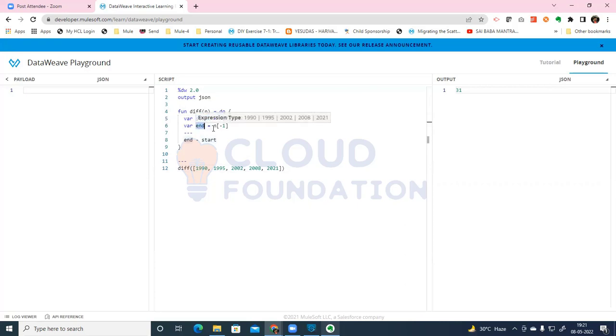Variable end takes -1. I think yesterday we discussed the array indexes. They start from 0, 1, 2, 3, 4, and go back from the end as -1, -2, -3, -4, -5. So -1 takes the last one. So 1990 is start and end is 2021. Then end minus start, 2021 minus 1990, returns the value 31.